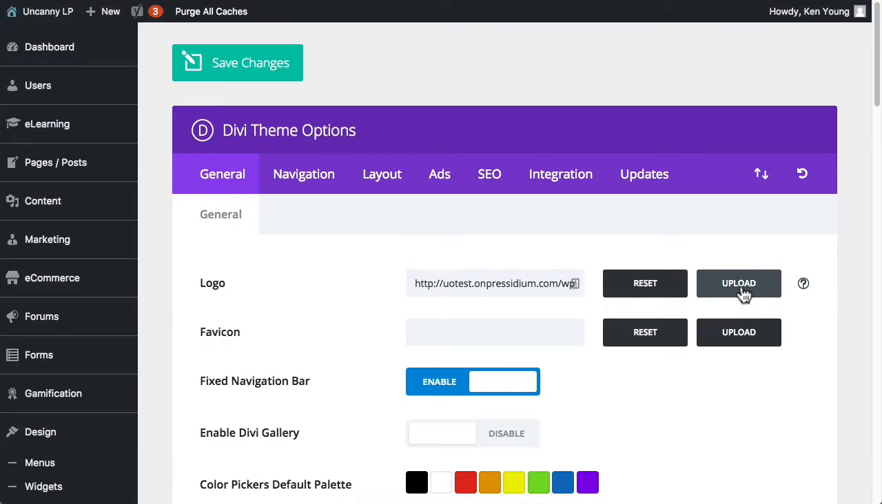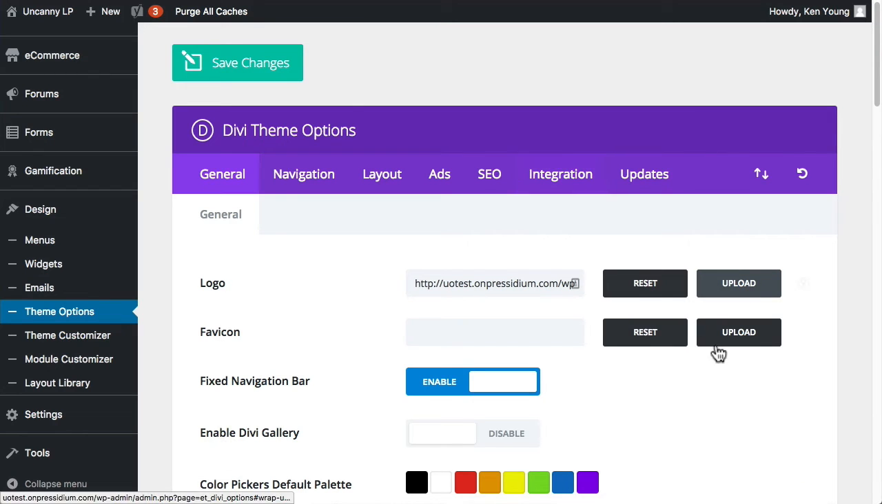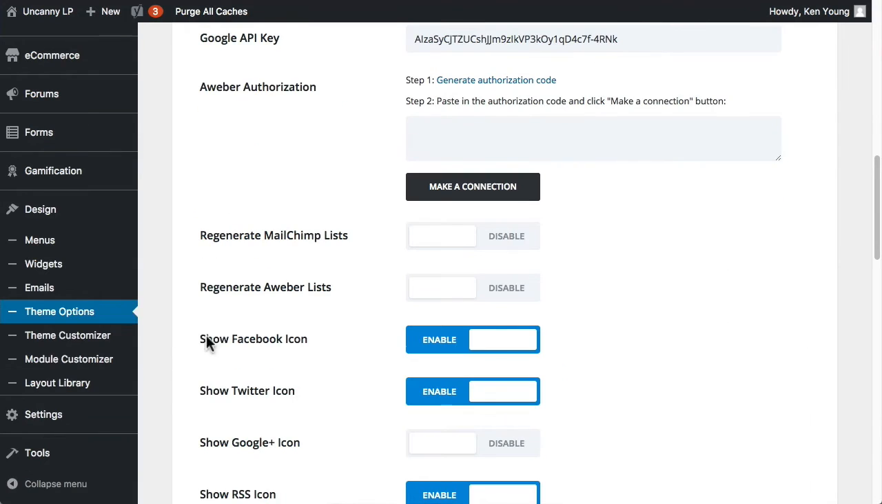I can use that, or in this case, I'm just going to quickly switch it back while I'm in here. So let's switch it back to that and save that. But the next thing that I wanted to change is the favicon. To do that one, I'm going to switch to the theme customizer.